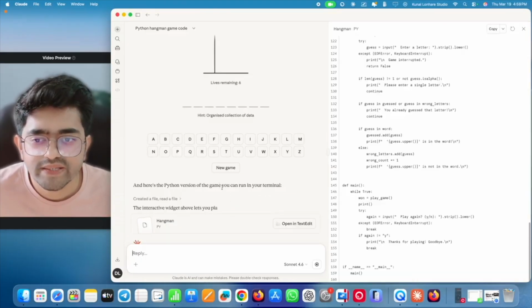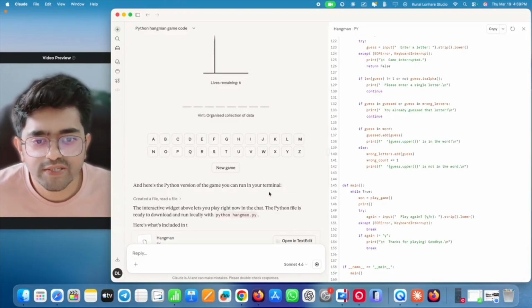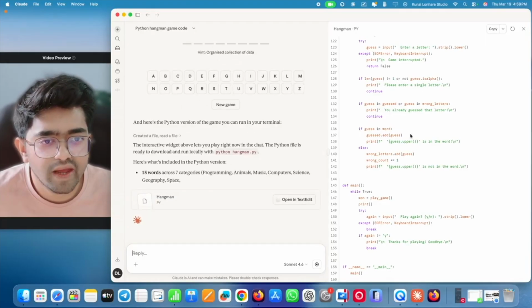So you can see it's writing the complete code, and it is going to open the text edit file which is here.